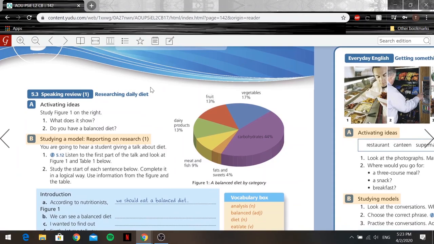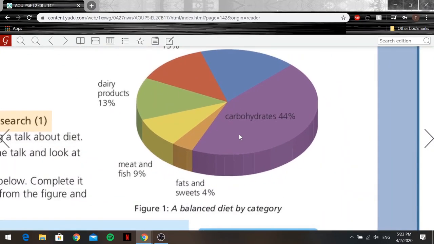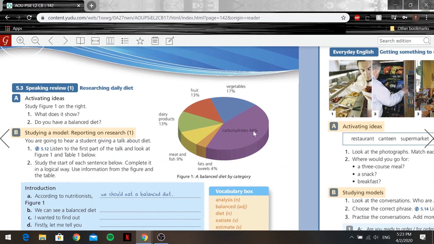Here we have Exercise A, Activating Ideas. Study Figure 1 on the right. What does it show, and do you have a balanced diet? Here we have different macronutrients for foods: carbohydrates, 44%, fats and sweets, 4%, meat and fish, 9%, dairy products, 13%, fruits, 13%, and vegetables, 17%. So this pie chart looks like it's giving us a balanced diet. According to this pie chart, this is what a balanced diet is supposed to look like.